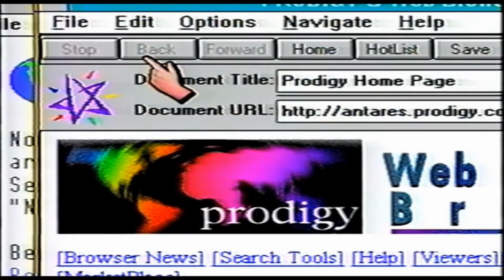The back button causes the browser to retrace its steps. And the forward button moves you forward. This will only work when you have used the back button. Also notice the three buttons we've mentioned are grayed out because the choices aren't available yet. The home button immediately returns you to whatever location has been set as the default startup URL. In Prodigy, this is the home page we're looking at right now. It is a good way to get back to the start if you get lost.